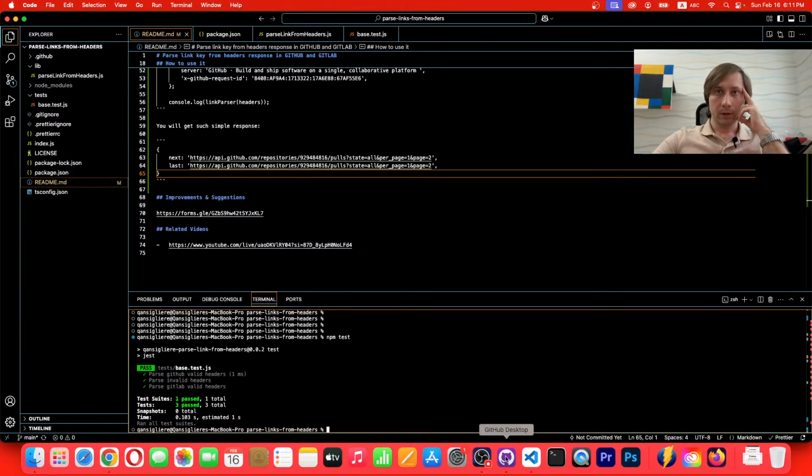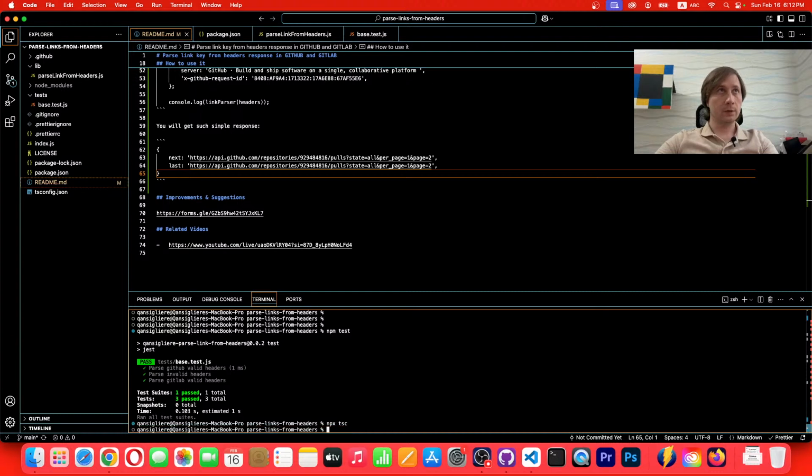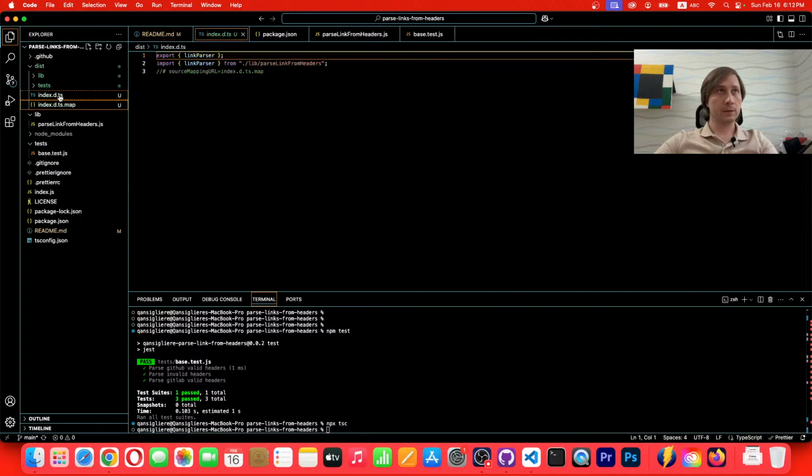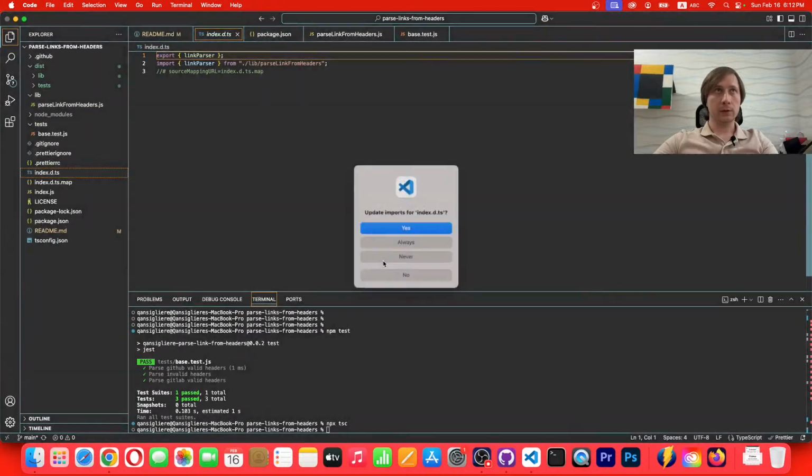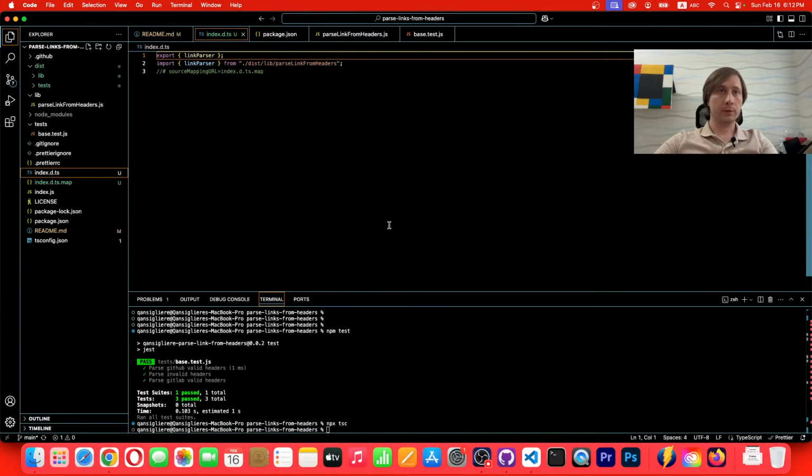Okay, we can. Oh, sorry, I forgot. We should also generate .ts files. This stuff is required for TypeScript libraries, so let's do it. Done. Yep. Save.